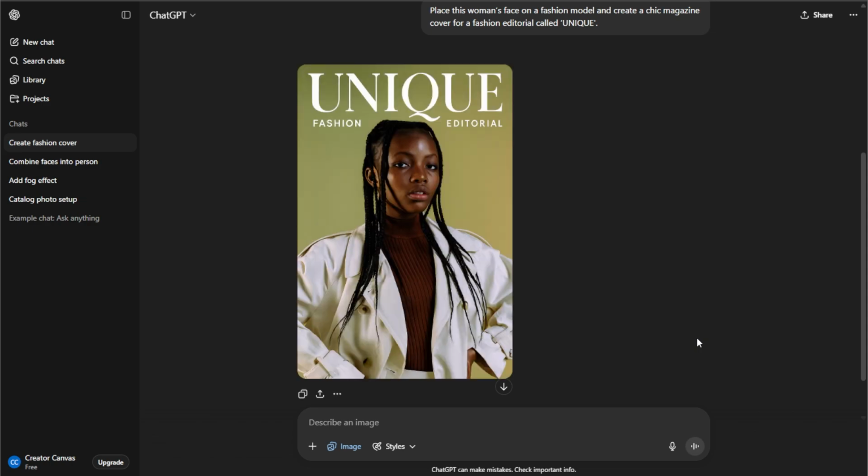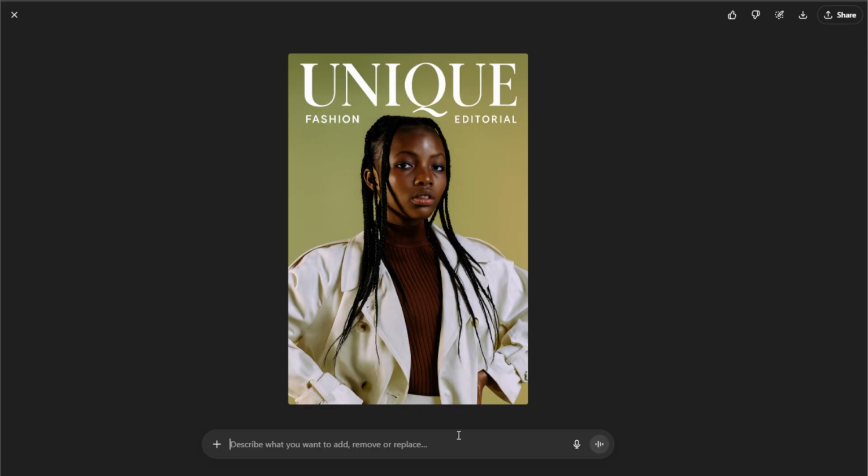To refine your cover, click the generated image, then type follow-up instructions to improve it. And you can keep refining until you're satisfied. But take note that free accounts can only regenerate up to 5 images per day. And to do more, you'll need to upgrade your plan.